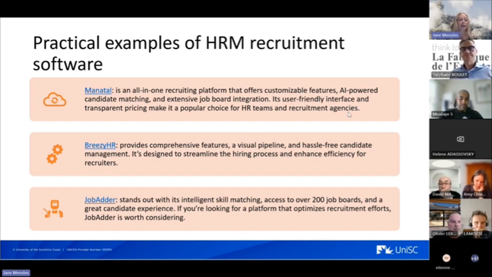Again, I've just provided some practical examples of HR recruitment software or websites that use artificial intelligence to help with things like recruitment. So Manital is one, using customizable featured AI-powered candidate matching and so on. So Breezy HR and Job Adder.